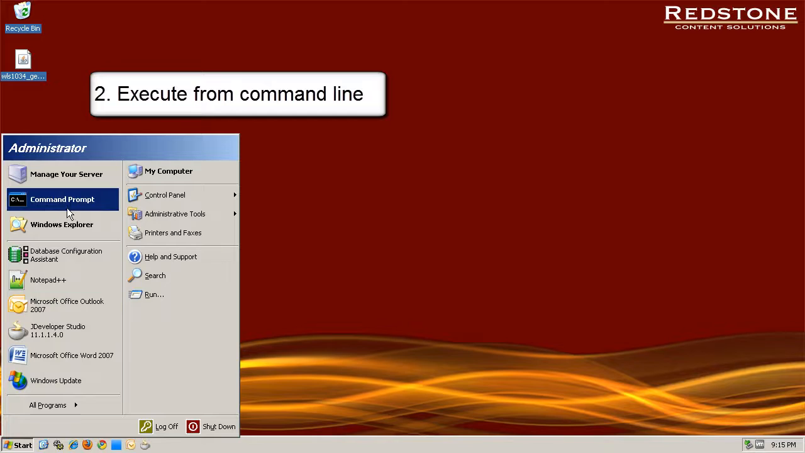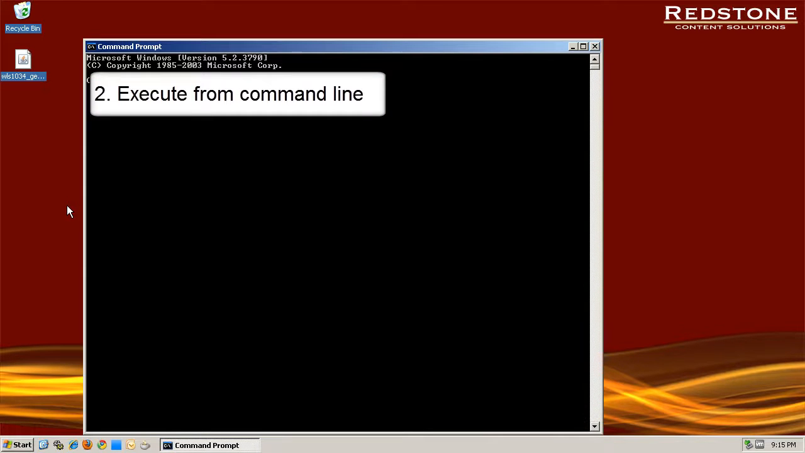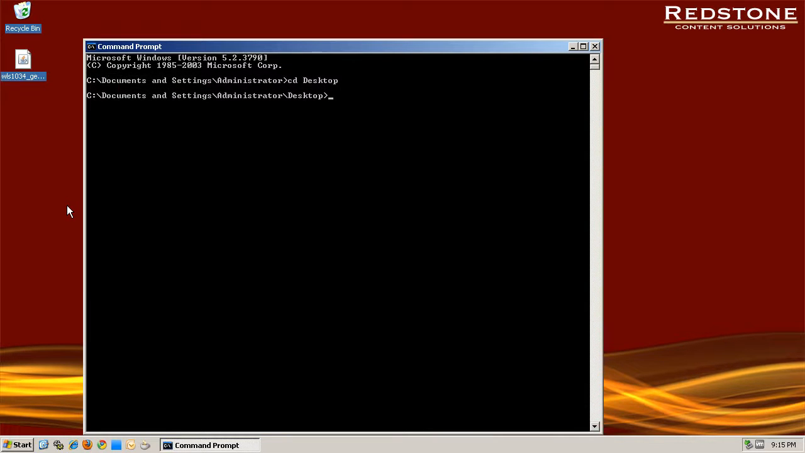If we click Start and go to the command prompt, we can change to the directory where the jar is, and then we can type java -jar wls1034_generic.jar and press Enter. If we use this method, we'll be able to see the progress of the extraction as the application installer unpacks itself. Using the other method of double-click, we wouldn't see this progress, and we might become concerned that the application was not loading properly.